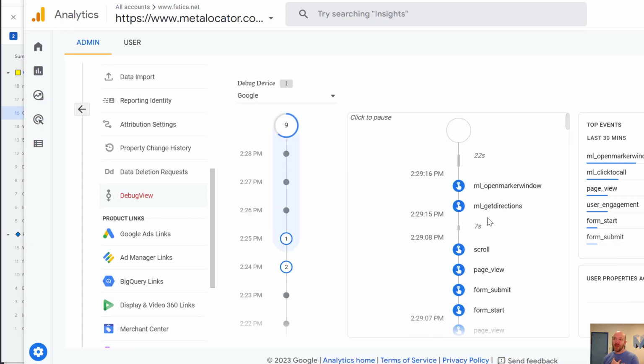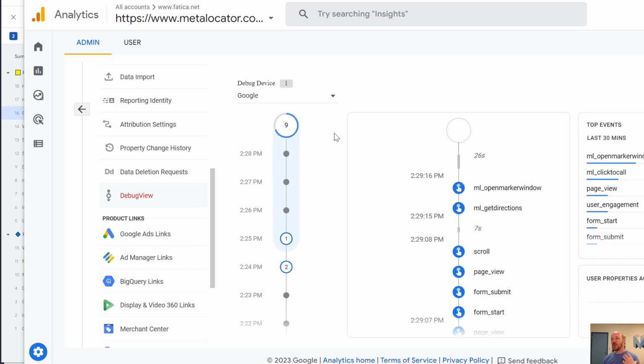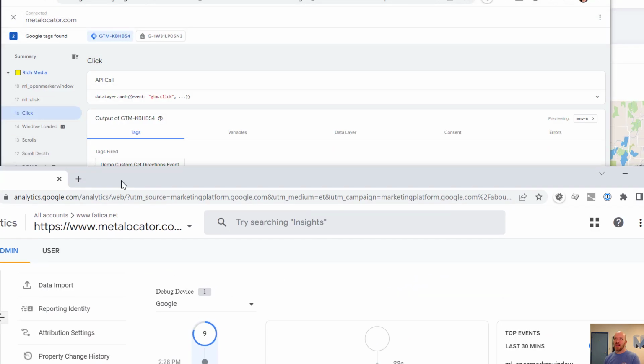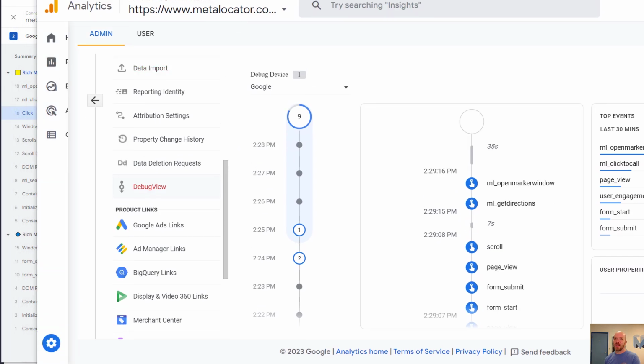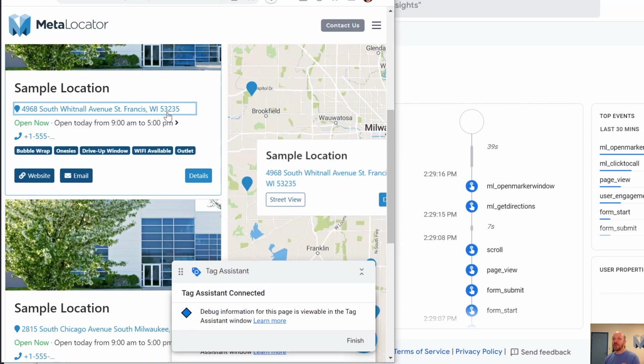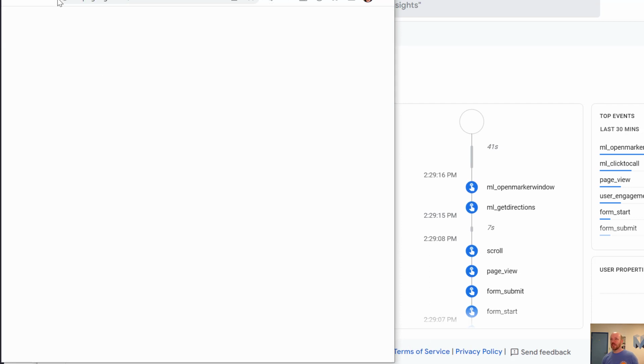Switching over to debug view, I can see that get directions is now showing up. That's great. That means that all the links in the chain are connected. We've now got get directions events appearing in GA4. And what's kind of fun when you know you've got this working right is to trigger a few side by side, and you can really see all the magic occur.